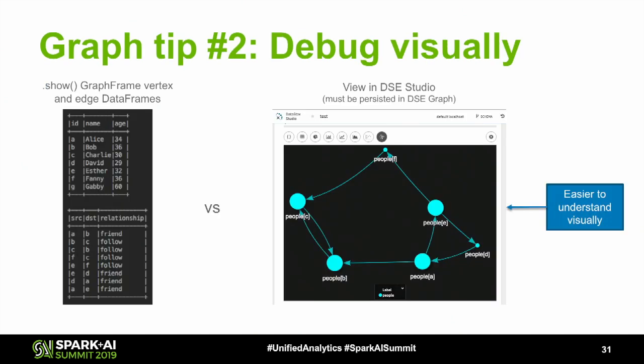Second tip, graph is great visually. It's really hard to debug and understand when it's in tables. On the left there is just the Spark GraphFrame printed out of the vertices table and the edge table. Really hard to understand. There are tools that make it a lot easier to see what your actual graph looks like, at least subgraphs. You obviously don't want to see the entire graph when you're working at scale, but you can use certain visualization tools to make it a lot easier to analyze and debug what's going on in your graph.